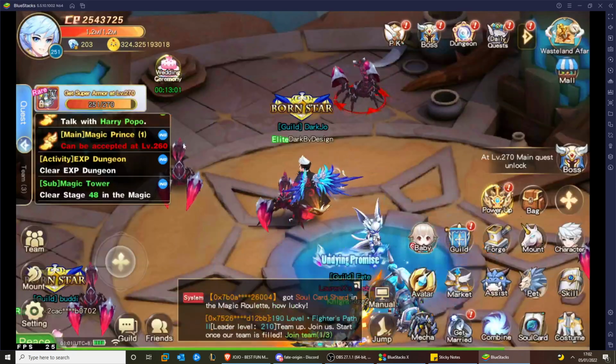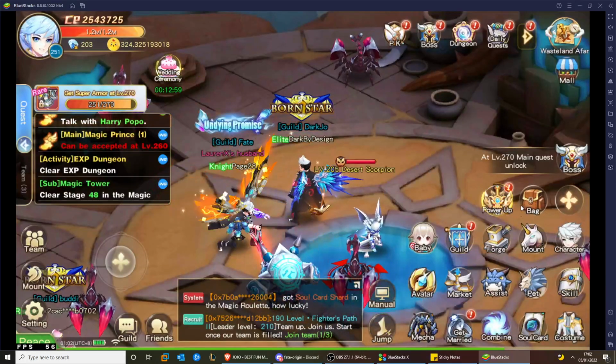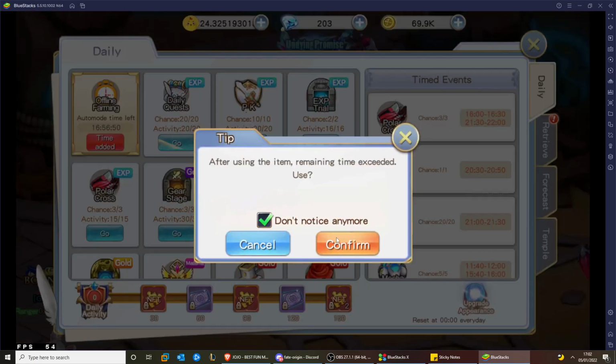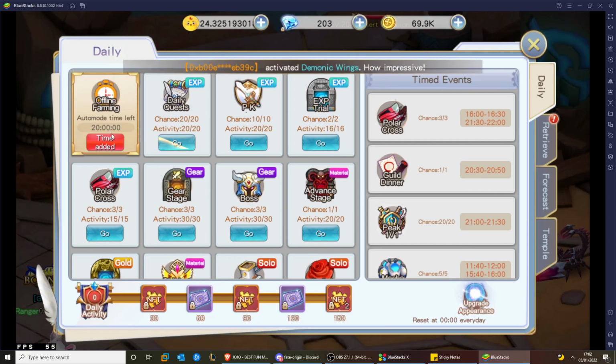So if you're offline, it's good to make sure you've got the offline tokens active, and the timer shows how much you've got here. After using this item, it'll add 5 hours. Boom. Now I've got 20 hours. That's the max you can have.